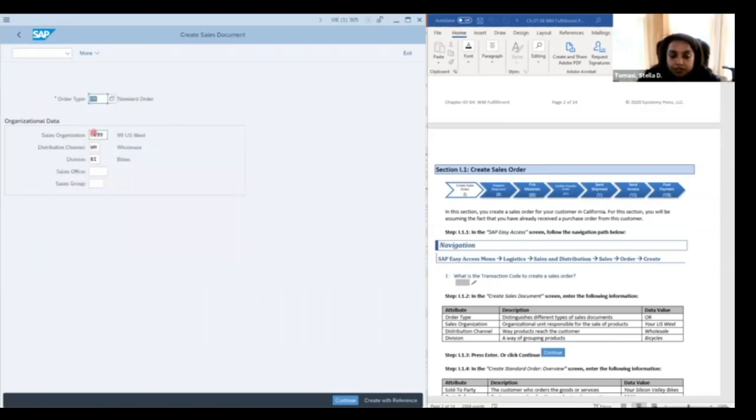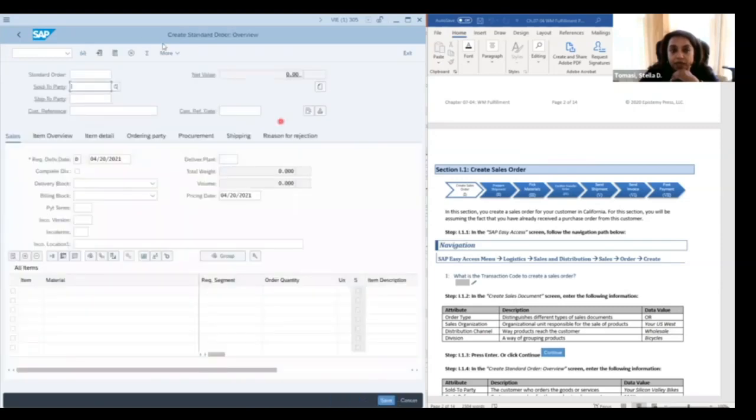Your sales organization is going to be UW. And your 2 digits, mine is 98 for this class. I'm going to do wholesale for my distribution channel, and my division is going to be bikes. So once I put this information in, I'm going to click continue. And I'm going to be here and create standard order.